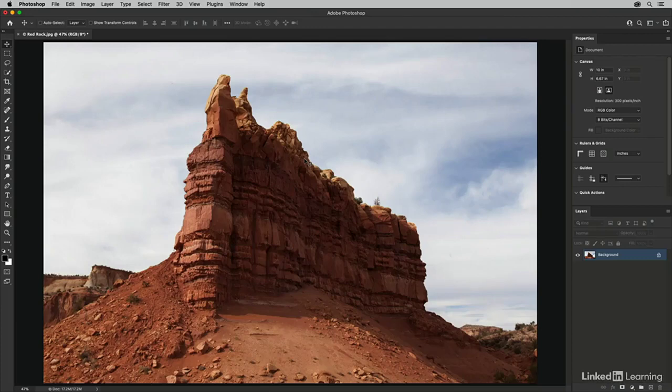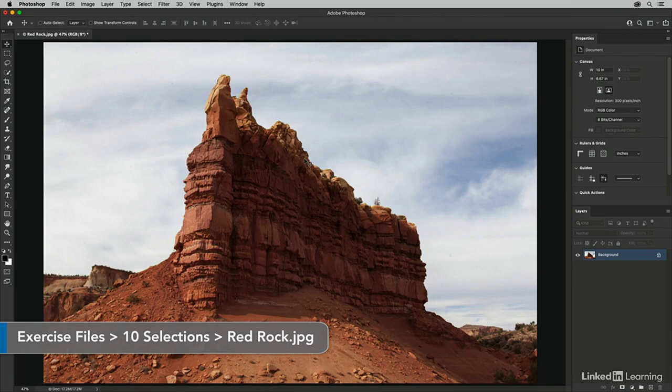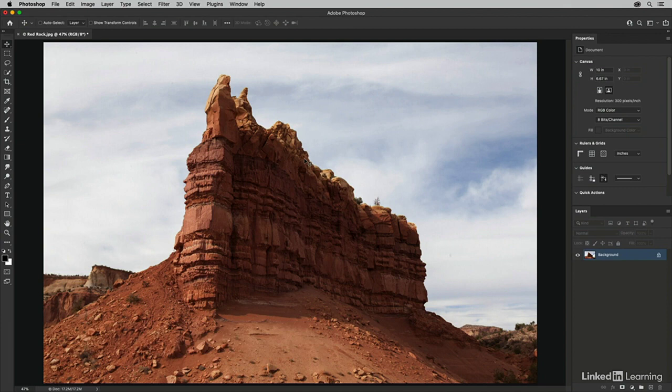I'm sure that most of us have found ourselves in a beautiful location, but the sky just isn't as grand as the landscape in the foreground. Let's see how Photoshop can help us to not only select skies, but also replace them.